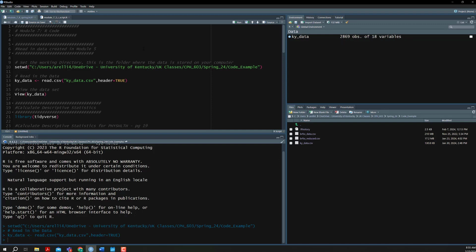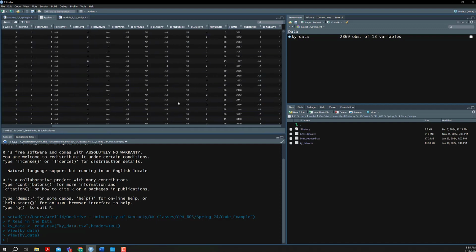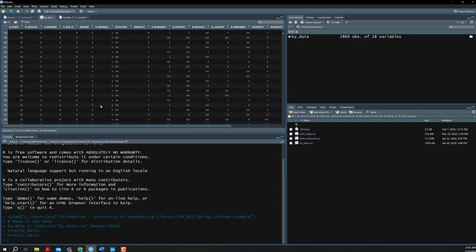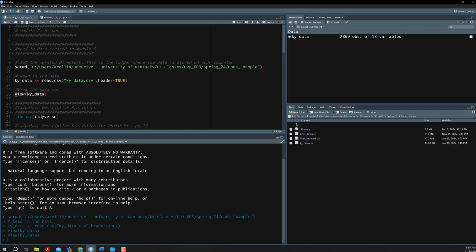And there's two different ways we could do that. We could either use the View function, and be careful, this is a capital V, or we could double click on the data here. So when we do that, we open up the data set and we can scroll through, and everything looks like it did before. And then I'm just going to close that.